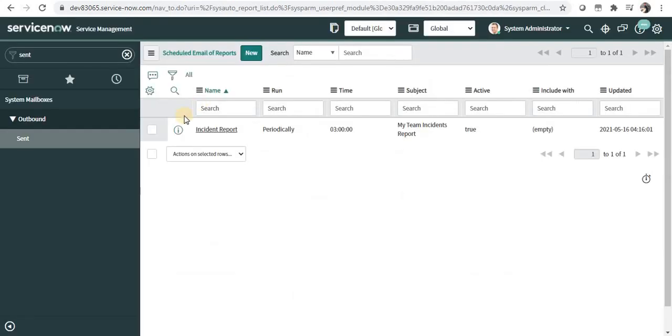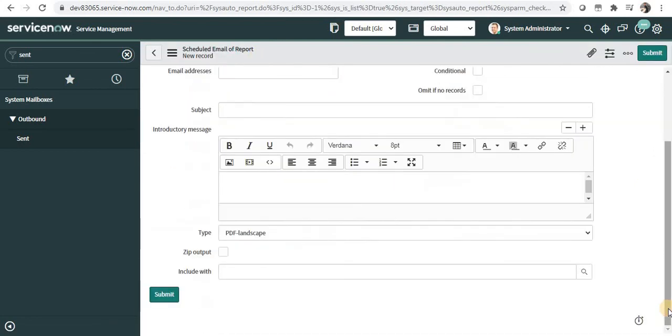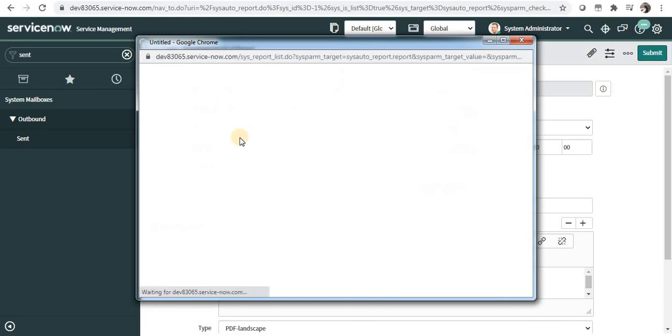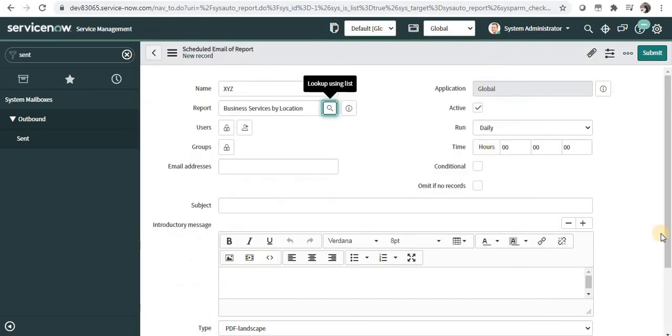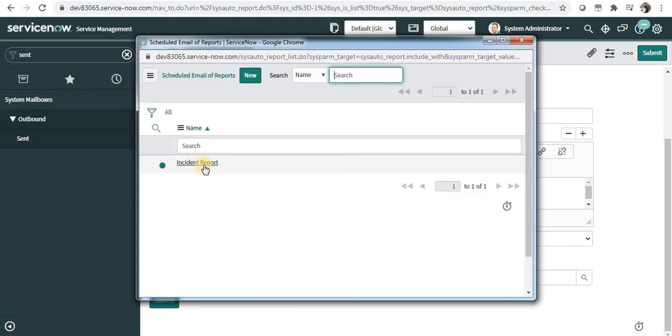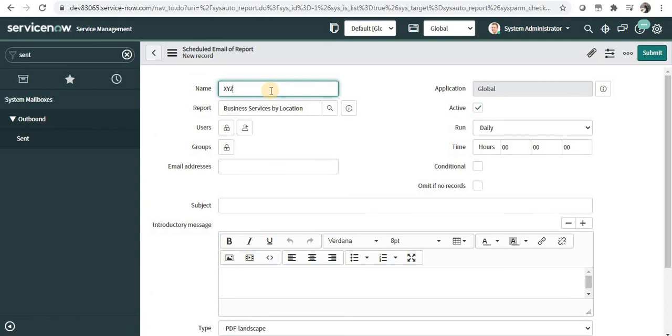Regarding the last option which I skipped in the first part, what you can do is have multiple scheduled emails sent in one email. When you create a new scheduled email, you can give it any name, XYZ, and give the name of the report here, for example Business Service Location, and then you can include this report which we had created a few minutes ago here.